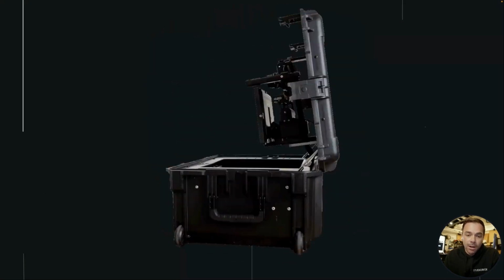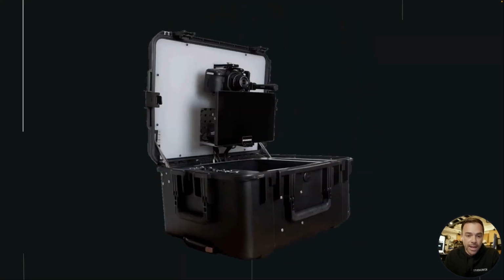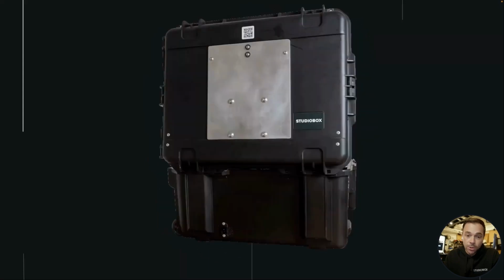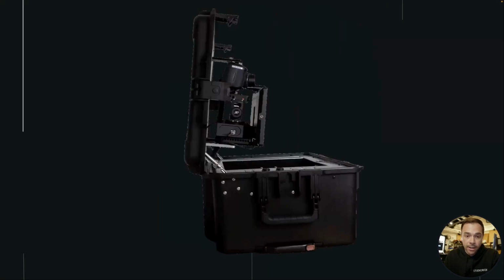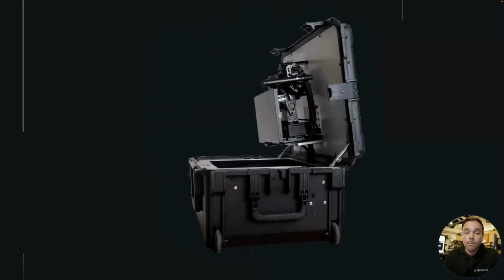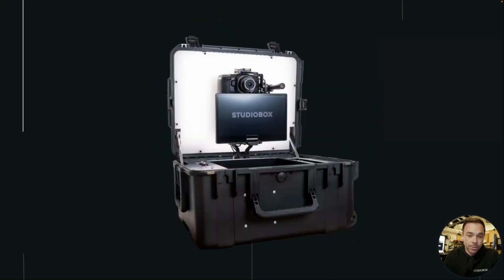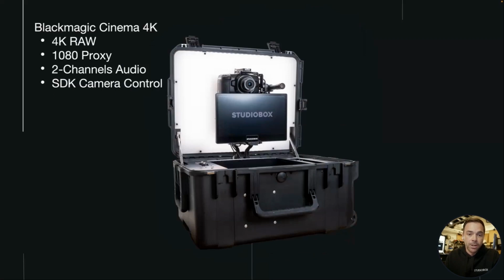It's everything you need to pull off a shoot, all in one unit that will just show up at someone's door. They open it up as easy as a laptop, plug it in, hit power, and they're off and running. And then someone can remote control every aspect of the shoot. So we've got a Blackmagic Cinema 4K camera in there. You're going to get 4K raw recording. You're going to get a 1080 proxy to a hard drive in the box, 2 channels of audio synced right to the video.